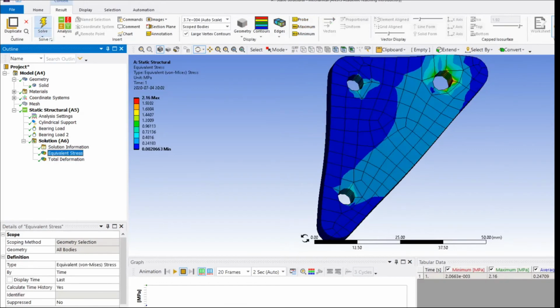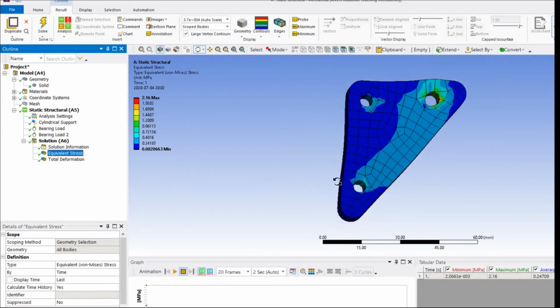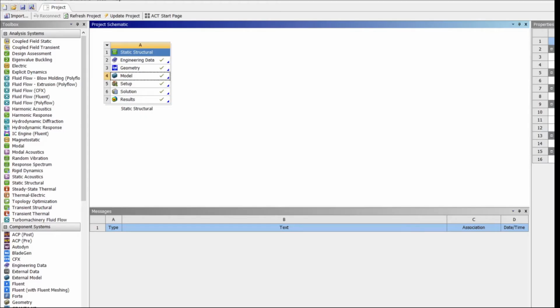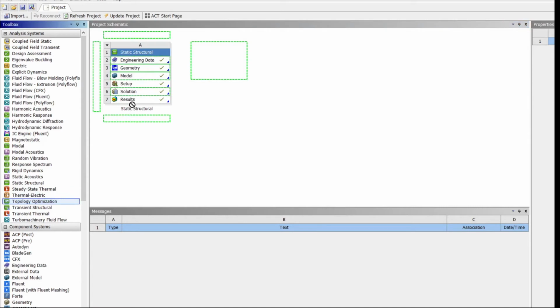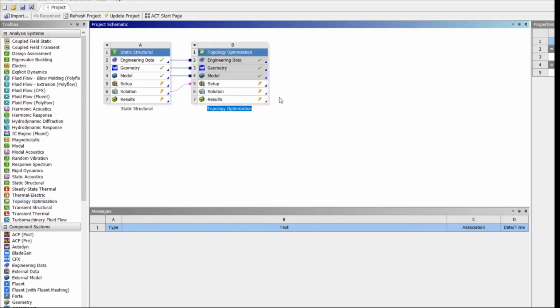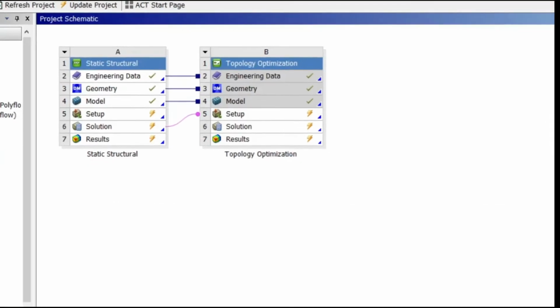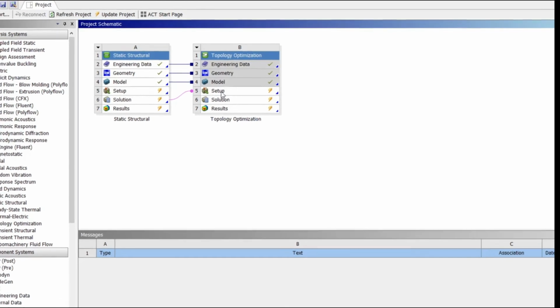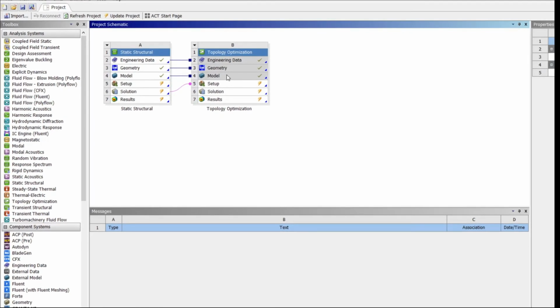Now let us move over towards the Topology Optimization section. In the analysis settings, draw the topological optimization towards the static structural that we have performed earlier. And now you can open the setup section in the Topology Optimization. And the setup section is now loading.